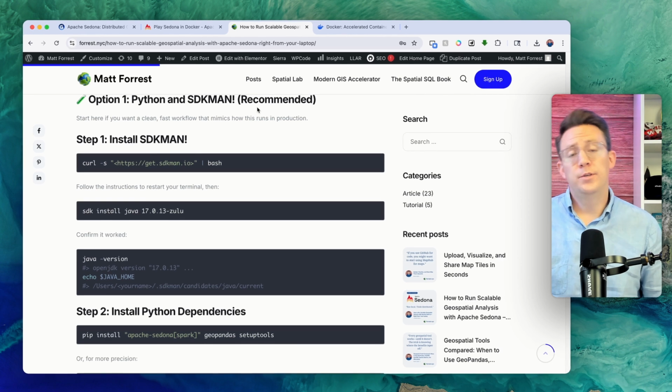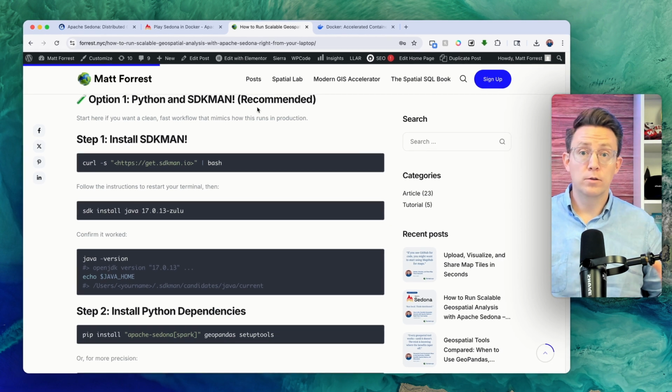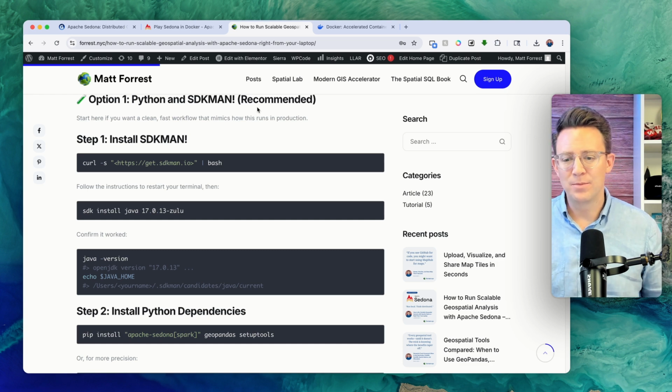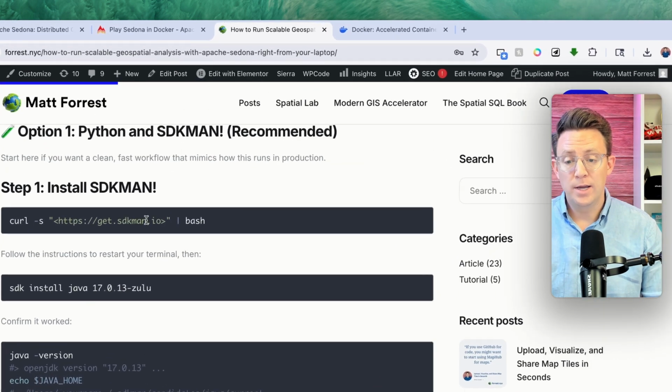Okay, so now we're going to set up and run our local instance of Spark. And to do that requires Java. Now, this is one thing that always tripped me up when I was getting up and running and testing Sedona: installing Java. But thanks to some folks that I work with, they've shared an easier way to do that. So that's what we're going to go ahead and do today.